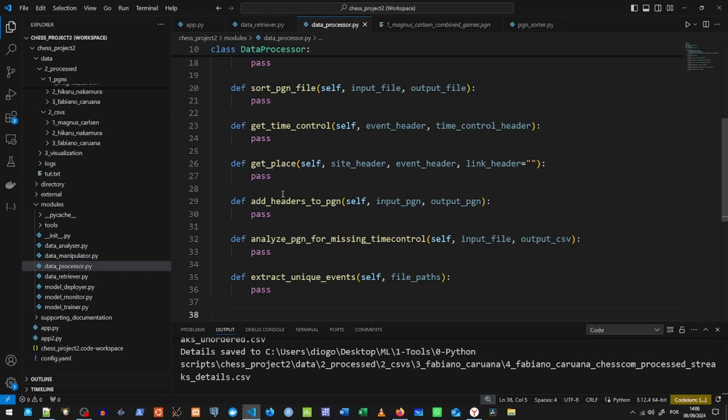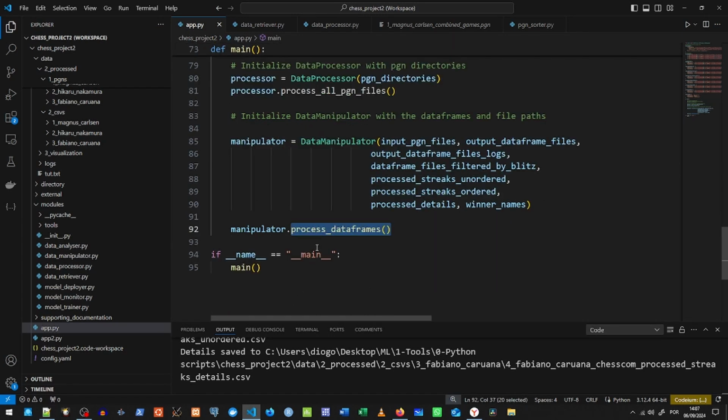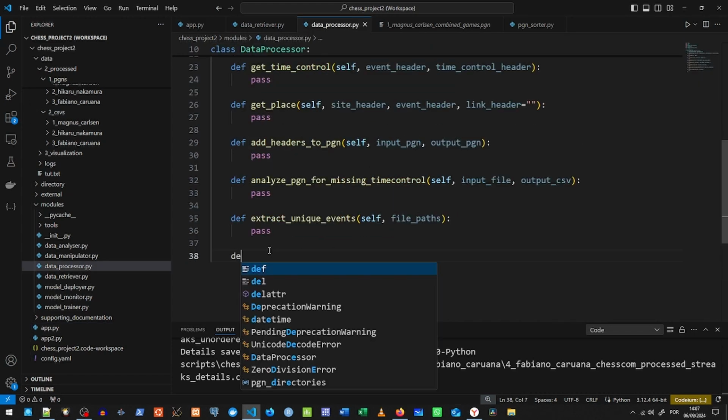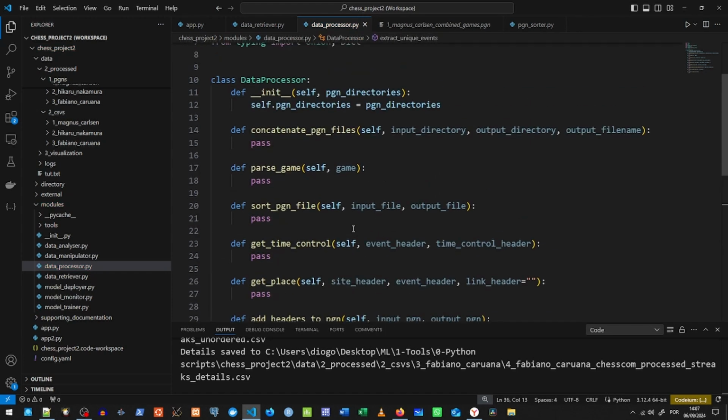And finally, we need a function to process all the PGN games. Remember that the whole idea of simplifying is that you create an instance of the class and then process everything by calling just one method from that class. So this is what we are doing here. So def process all PGN files and then self. Right, so now we are ready to go.